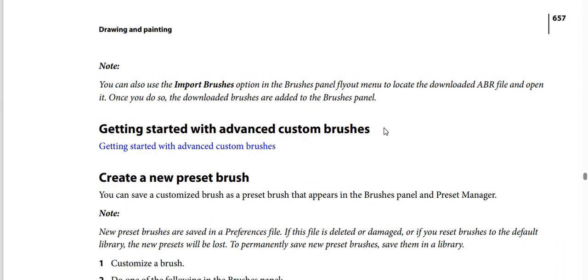Note, and be careful here. You can also use the Import Brushes option in the Brushes panel flyout menu to locate the downloaded ABR file and open it. And once you do so, the downloaded brushes are added to the Brushes panel.